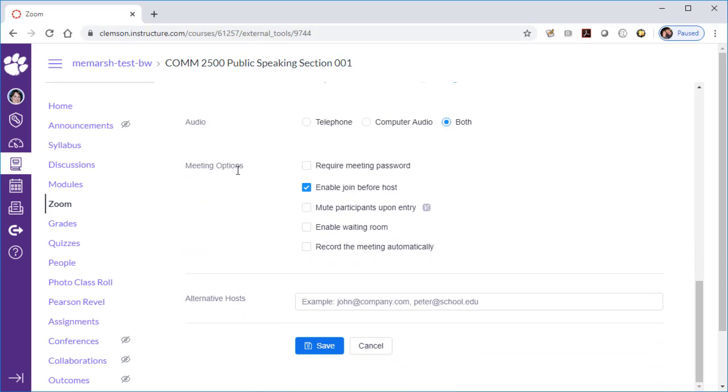Under Meeting Options, if you want this meeting to require a password, you can enable this checkbox. If you want to allow users to join before the meeting host, enable this checkbox. If you want all participants to be muted upon entry, enable the third checkbox. If you want to enable a waiting room for participants to be placed in until the host enters the meeting space, enable the fourth checkbox. And if you want the meeting to be recorded automatically, enable the fifth checkbox.